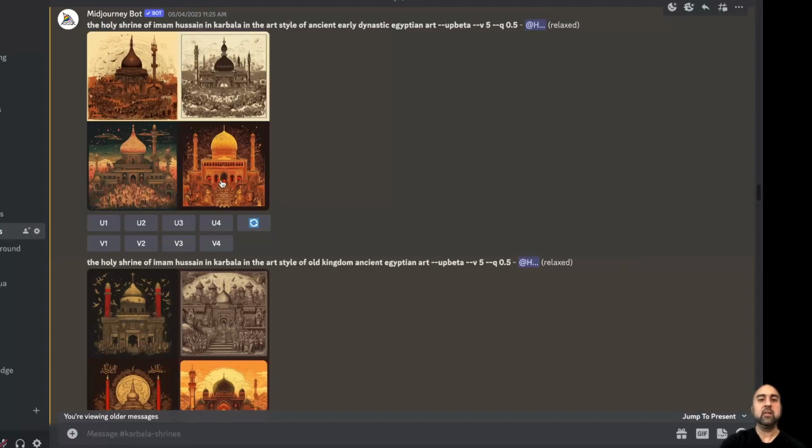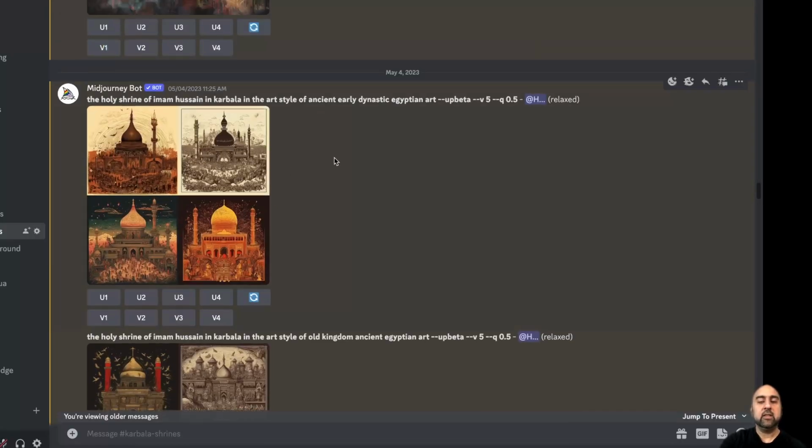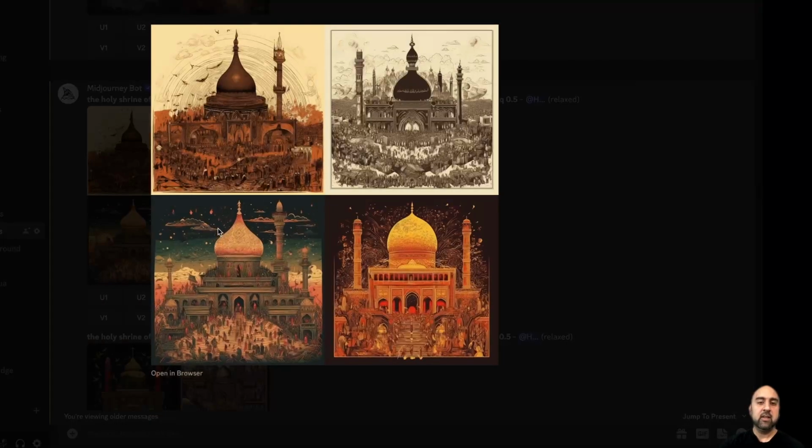So we're going to be starting out with ancient Egyptian art, and this is starting off with the early dynastic period, ancient early dynastic. So as you can see, the domes are a bit different. I don't like the domes on these 3, particularly. It's subjective, so it's just my taste. And there's different color palettes. They're all good in a way, and different.